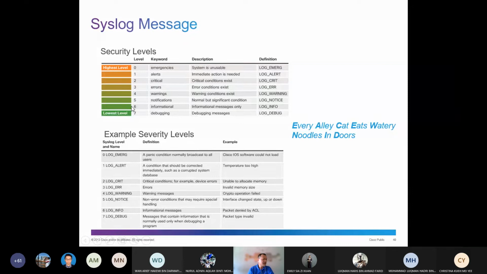These are all the levels. Just now you saw 3, 5. The meaning of these is basically here. 3 means errors, and 5 means just notice. If you have logging 0, that means critical, very serious. But 7 means, when you type debug, they just want to display the message. It's not critical.